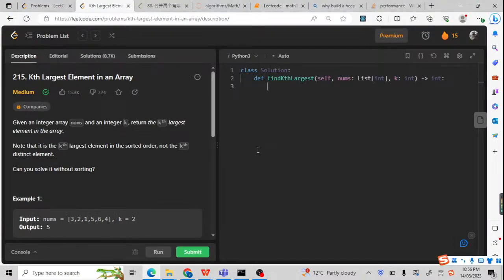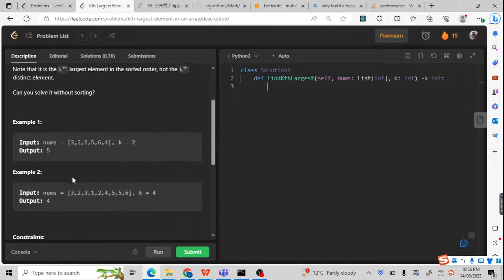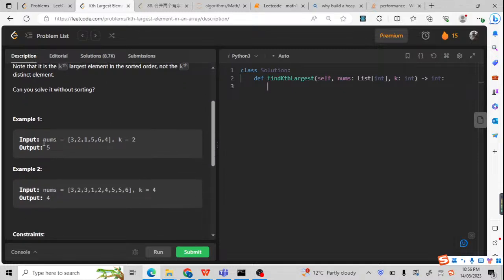Hello, welcome back. Today, let's try the Leetcode daily challenge problem 215, Kth Largest Element in an Array. So for our example, it is a nums, and we need to get the second largest element. As we can see in this array, 6 is the largest, and 5 is the second largest. So we're gonna return 5.